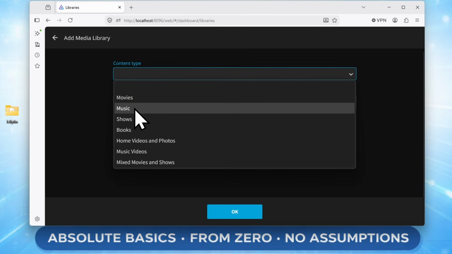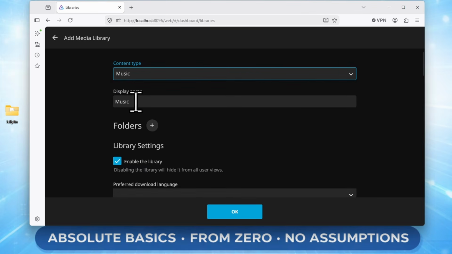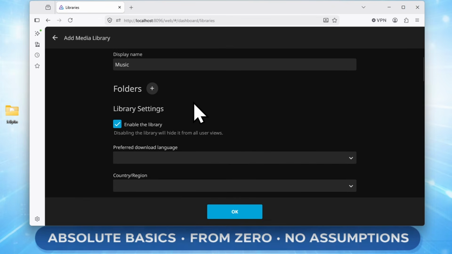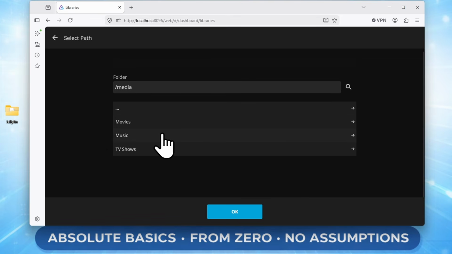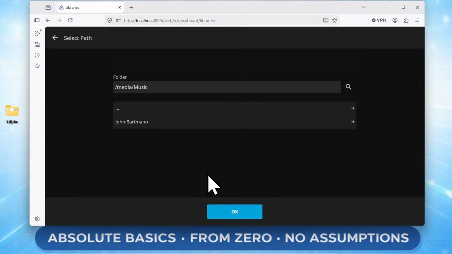We're just going to select music as a content type. We're going to keep this as music. You can change this to whatever you want it to be. Now, in the folder section here, we're going to link it up to the folder we just created. So to do that, click the plus. It is still in our media folder since we use the same directory of all our other media. And you'll see our music, our movies and TV shows. Just select music and select OK.